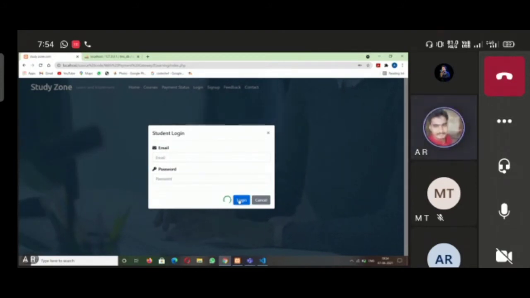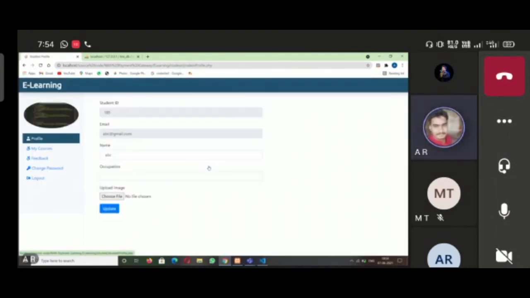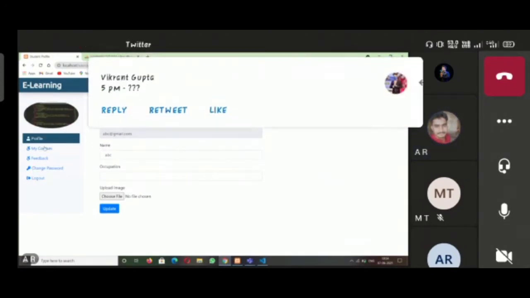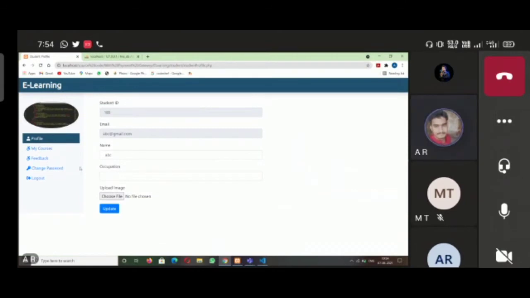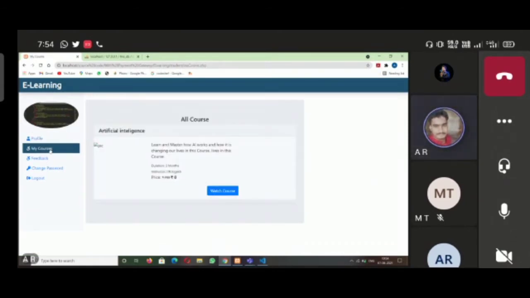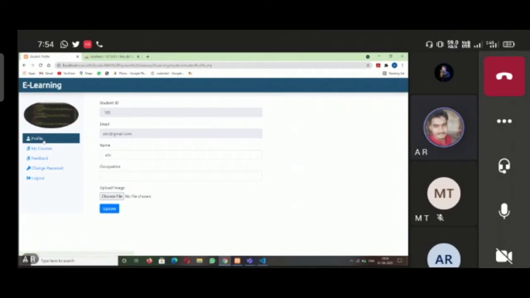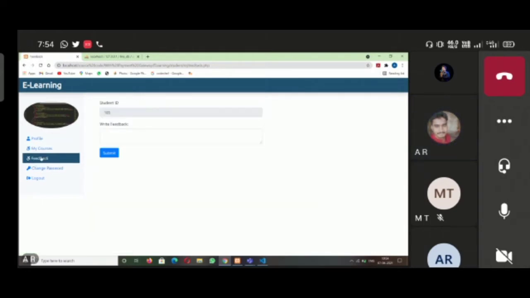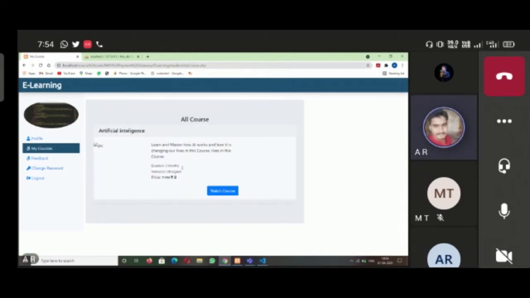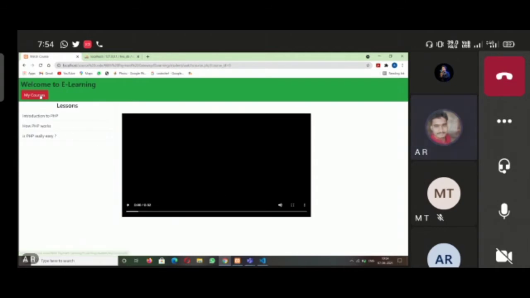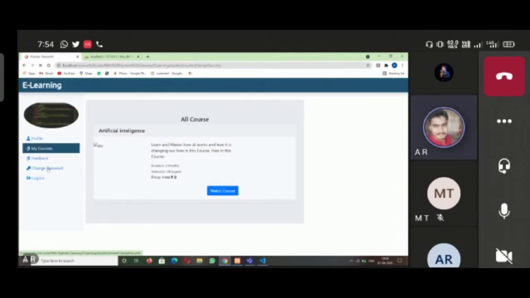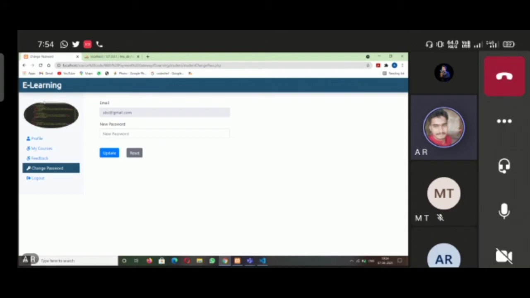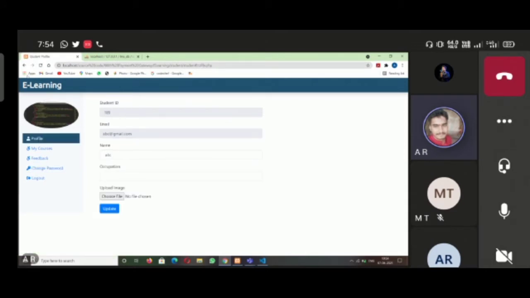After logging in to this site, it will be visible like this. After going to his my profile, he can see his ID, email, name, and occupation. He can change his information from here. He can see what courses he registered. He can watch the courses from here also. He can give feedback from here. He can change the password. He can log out from here also.